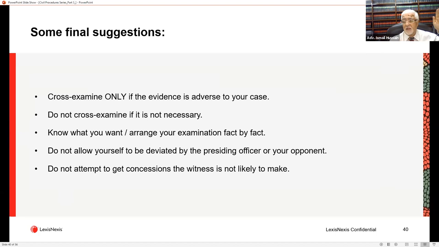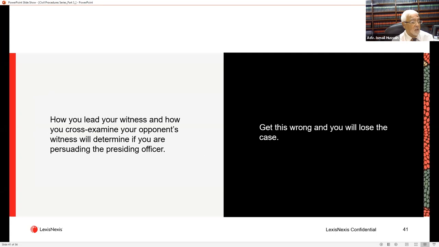But now, stupid cross-examiner: well, this means that this person was drunk. And the witness will say, no, I don't think he was drunk. And you've just undone the whole thing. So never look for a concession you know the witness will never make. How you lead your witness and how you cross-examine really determines if the court is persuaded. And that is what adversarial trials are about. You need to persuade the judge. We are fortunate here, we don't use juries. They are far more difficult to persuade, okay?